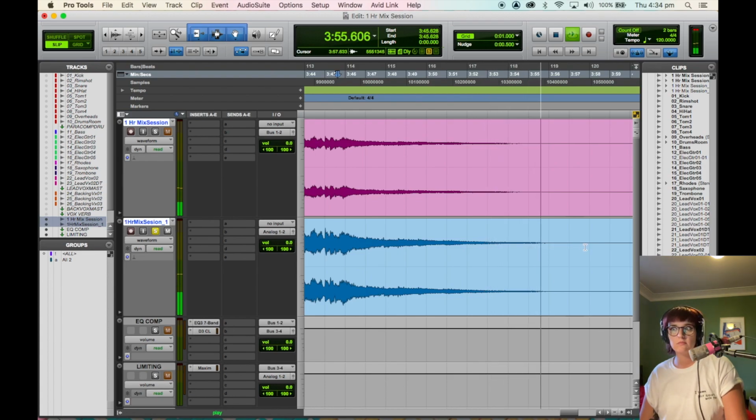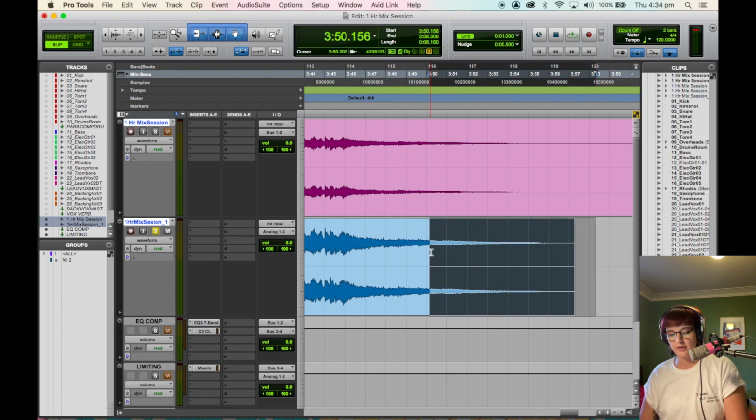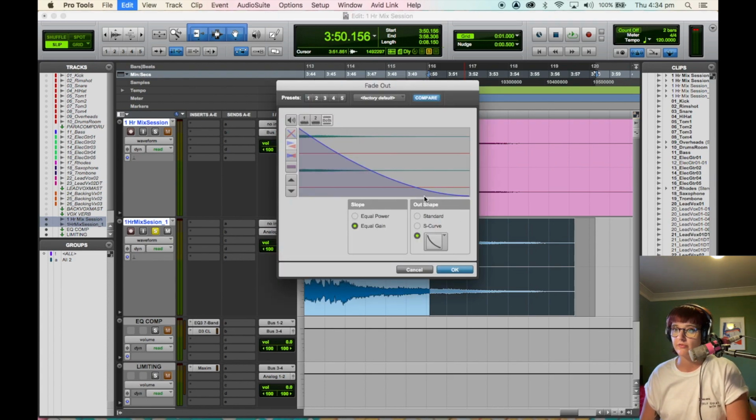That's a long tail. I don't want all that. Let's get rid of some of that. Let's put a fade on here. Now, if you just hit F, it will do a normal fade. If you hit Command F, it'll bring up a fade window.